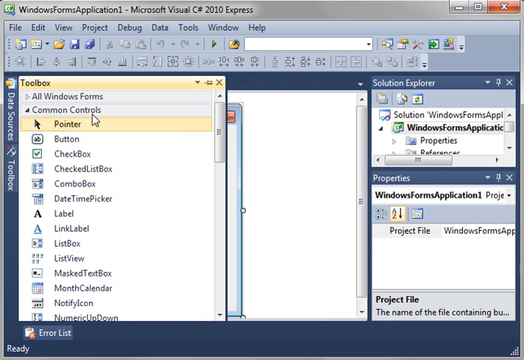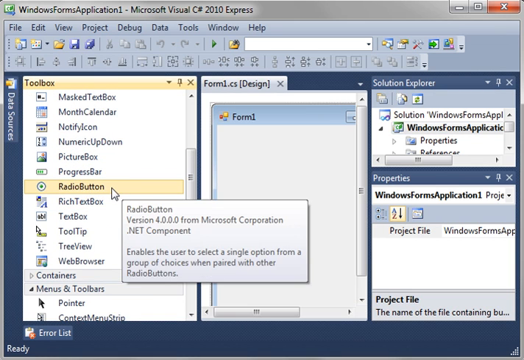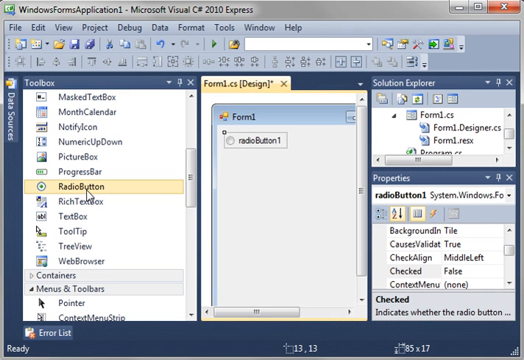Today we're going to be discussing the radio button. Let's see if I can find it here. Yes, radio button. Let's just throw a couple of these on here. And you notice how it names them radio button 1, 2, and 3?